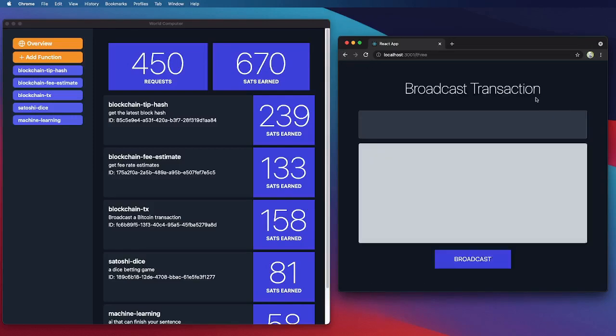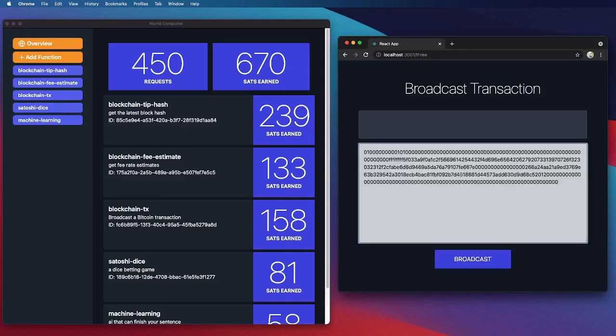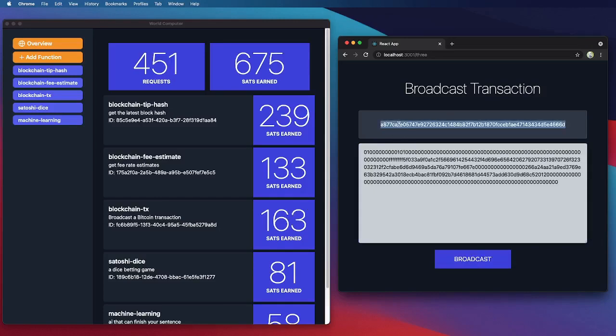The third idea here is that you could broadcast transactions for people. They could send you their hex or raw transaction over the Lightning Network, and you broadcast it for them. In some ways, this could enhance privacy by having other nodes on the network relay your transactions to the P2P network. So I'll go ahead and paste in a Bitcoin transaction hex. I click broadcast, and this responds with the transaction ID for that transaction.